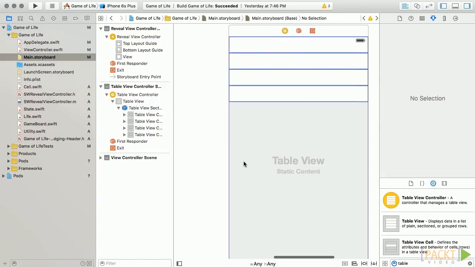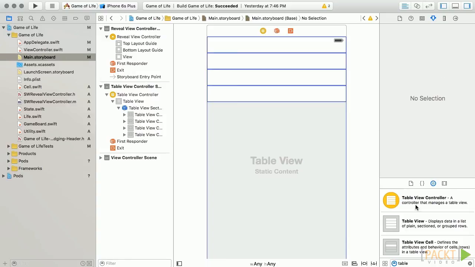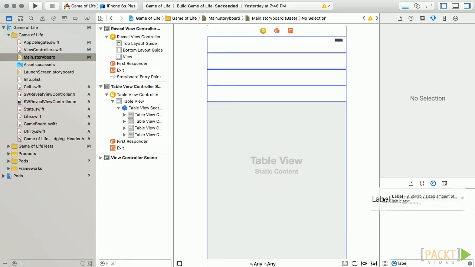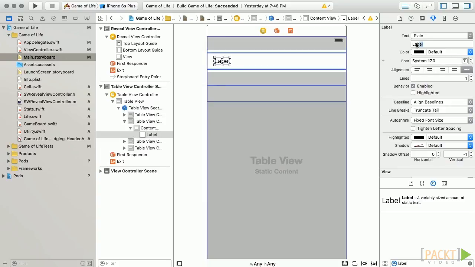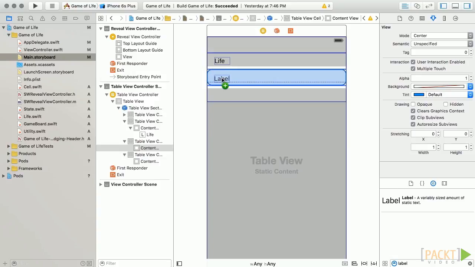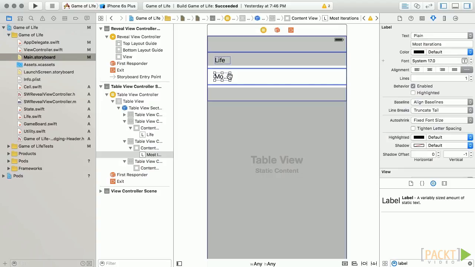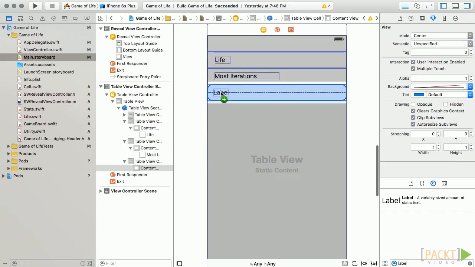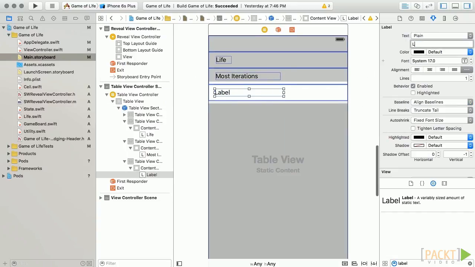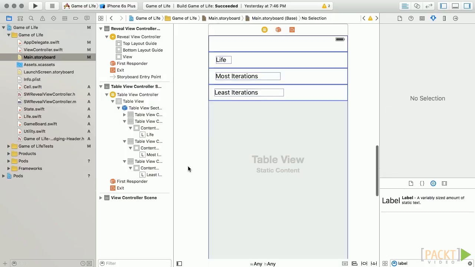We'll leave our first cell blank to give us some padding at the top. Then we'll add labels to the remaining cells. We'll name our second cell Life, which will load our game. Our third cell will be named Most Iterations, which will display the records for the games that had the most iterations to complete. Lastly, we'll name our fourth cell Least Iterations, which will display the records for the lowest number of iterations to complete. If you haven't guessed, we'll be using Alamofire to upload our high scores and low scores to a server, and we'll display the least and most iteration scores along with the username.